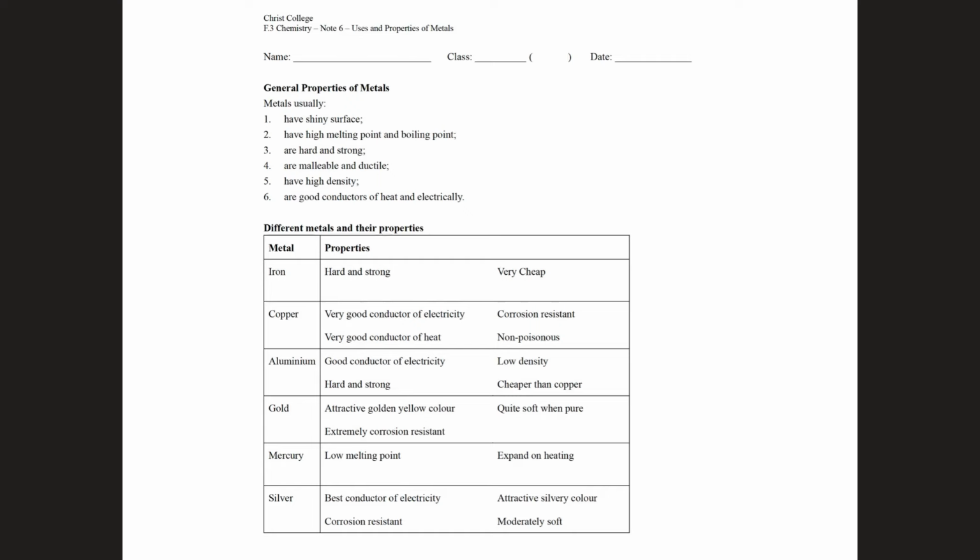So up to now, we have talked about different properties of metals and their usage, and you can use the content in this video to finish the Note 6 that I have distributed to you before the Christmas holidays. And if you have any questions, you can reach me through the Google Classroom or send me an email.